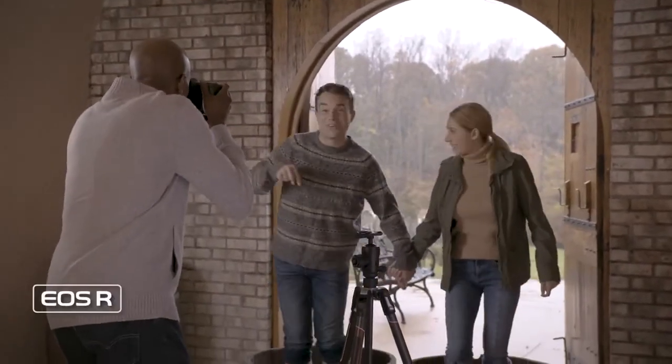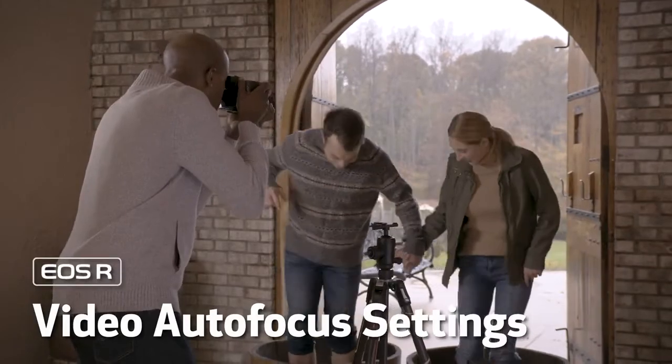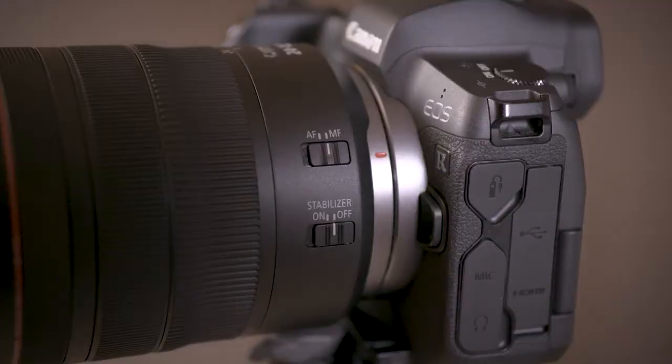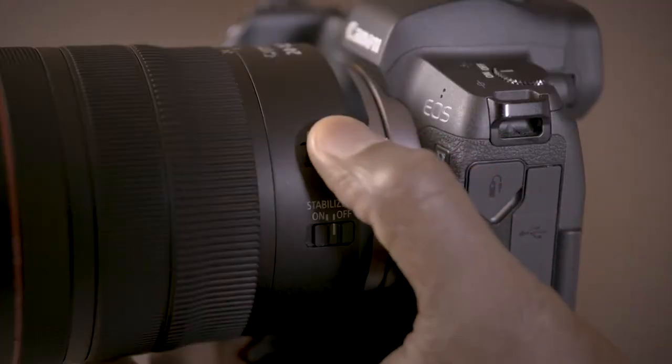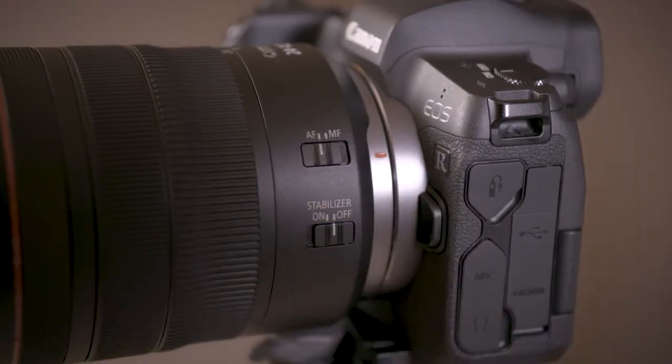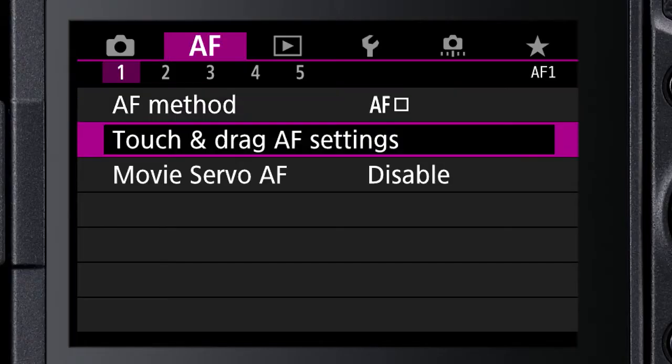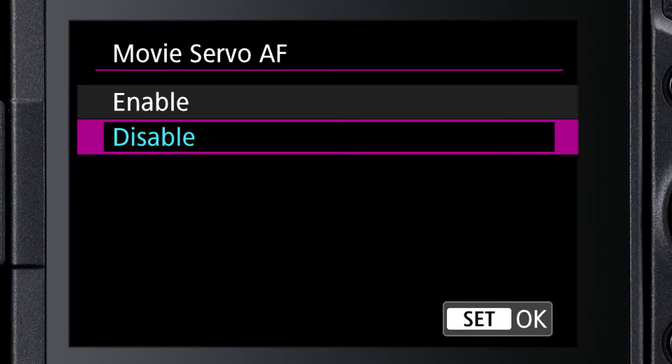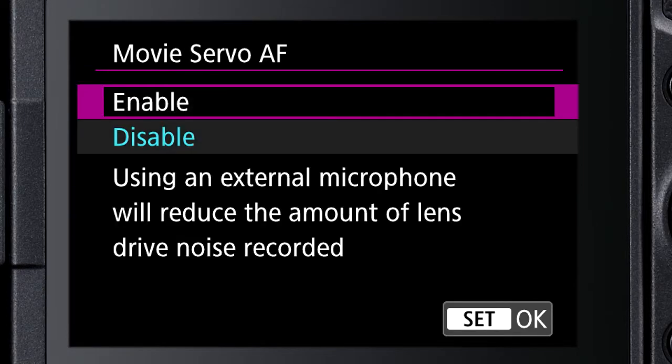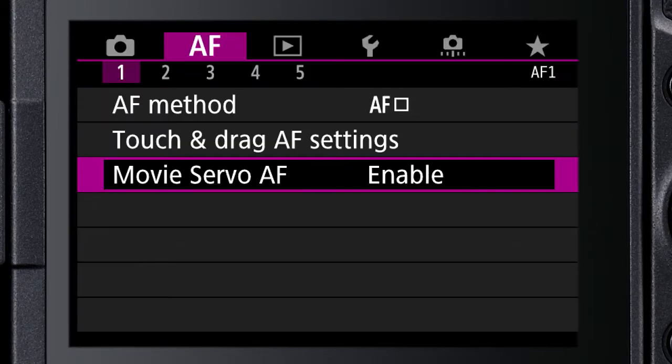The Canon EOS R's powerful autofocus system makes shooting video faster than ever. To begin to use autofocus, make sure the lens is switched to AF. Then access the autofocus menu settings. For continuous focus that will follow moving subjects, verify that Movie Servo AF is enabled.